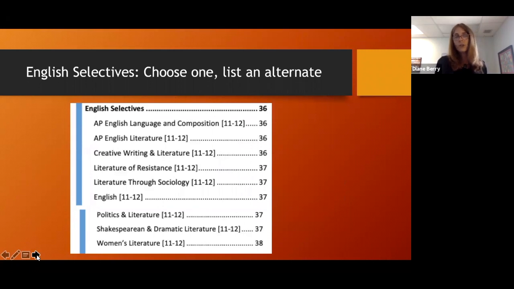As a junior, you are going to be able to choose an English class. Up until this point, you've been assigned to English 10 or English 9. This is a really different process. It's important that you choose a class that feels like it really reflects an interest you have or a way in which you want to grow and learn.